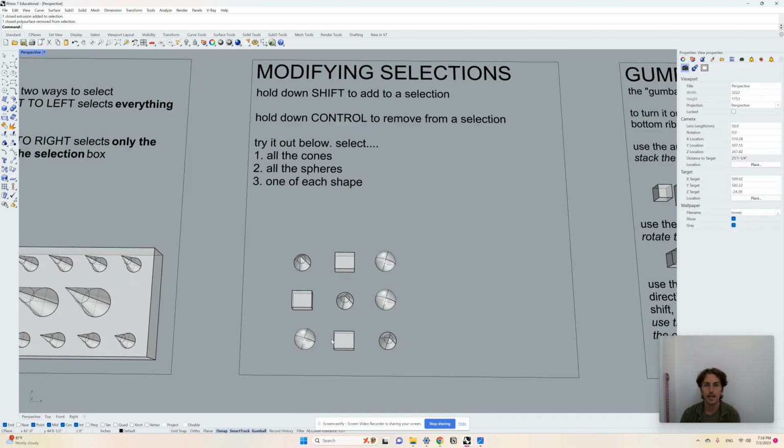Okay, so to try it out, select all of the cones, that's 1, 2, 3. Select all of the spheres, 1, 2, 3, and then select one of each shape. All right, I'll meet you at the next one.